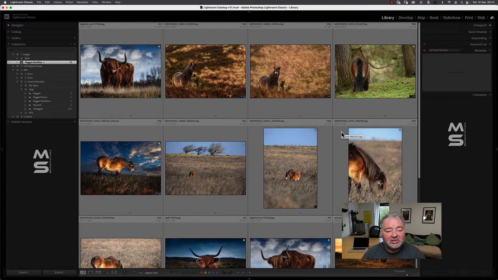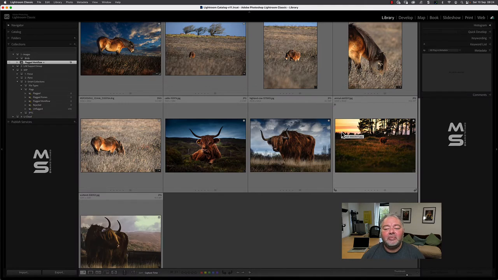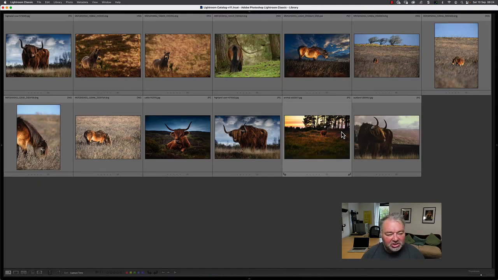And how I do that is press the tab key. That gets rid of my side panels. Press the tab key again, brings the side panels back. If I press Shift Tab, that gets rid of the toolbar at the top and any film strip. So I'm now looking at those images.